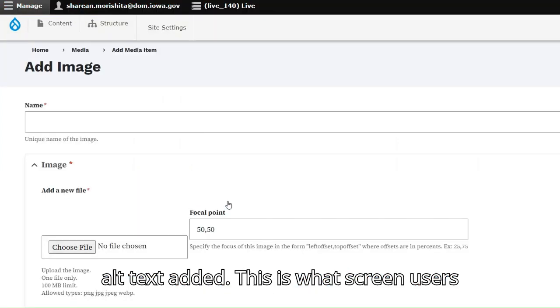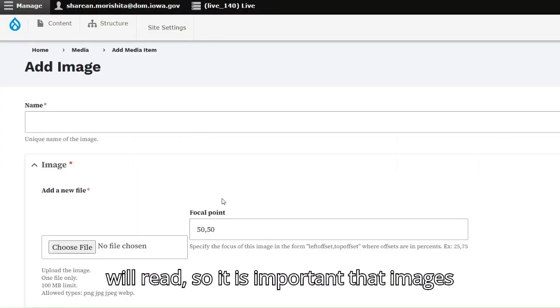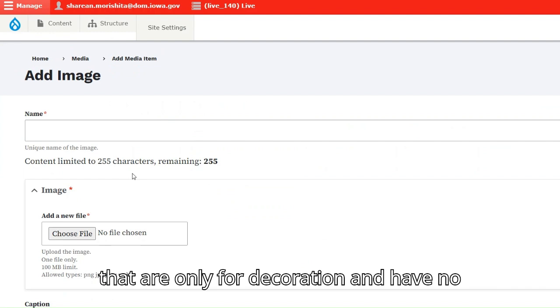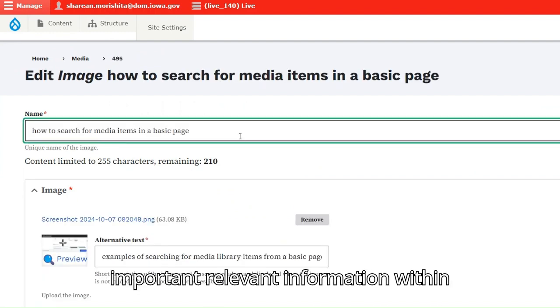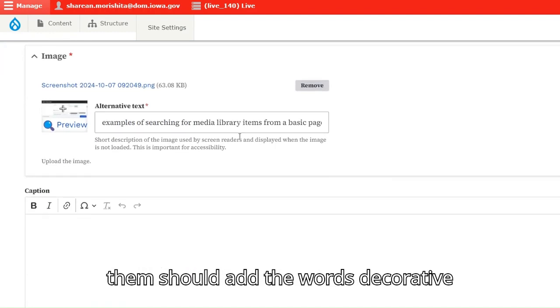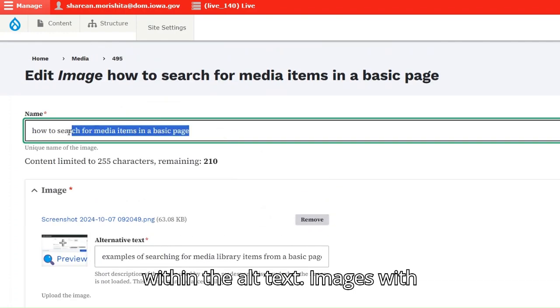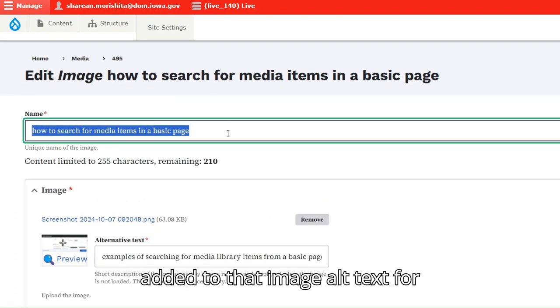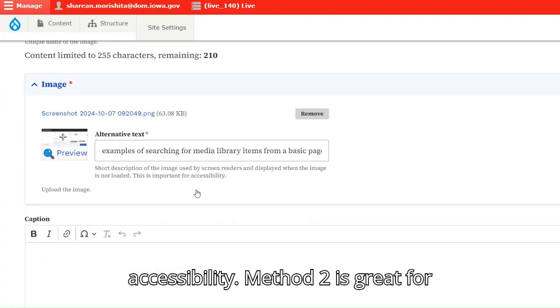This is what screen readers will read, so it is important that images that are only for decoration and have no important relevant information within them should add the word decorative within the alt text. Images with important text within them should have that text added to the image alt text for accessibility.